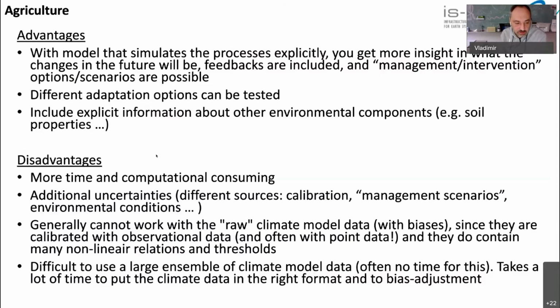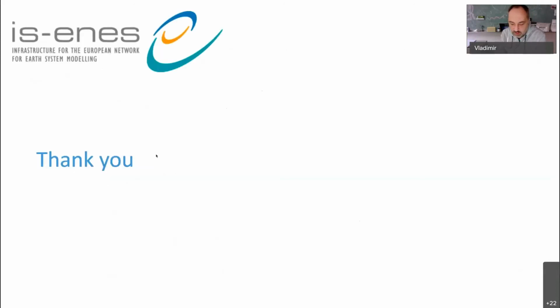And again, these kinds of models cannot work with raw climate data, as we have underlined many times here. So you should do this bias adjustment, and this computational demand means that you cannot work with a large ensemble of climate model data. So you should use a smaller number of models to fit into the time frame that you have to do this impact study. Okay, that's all for me.